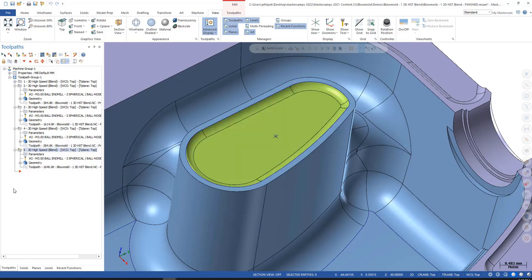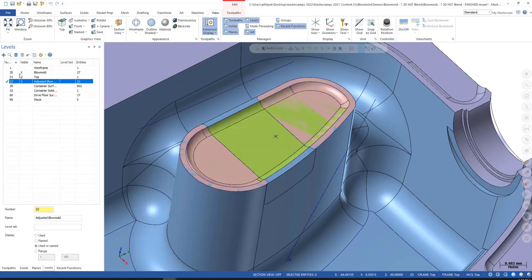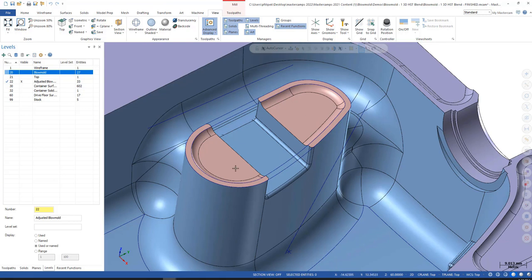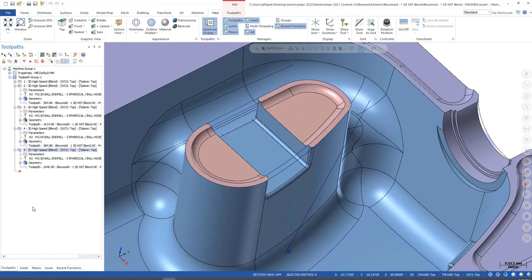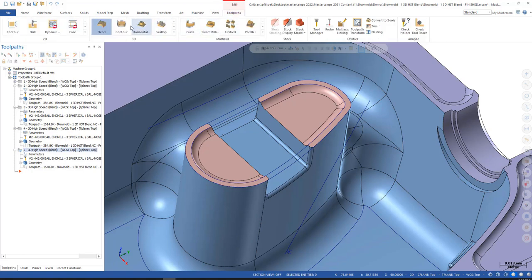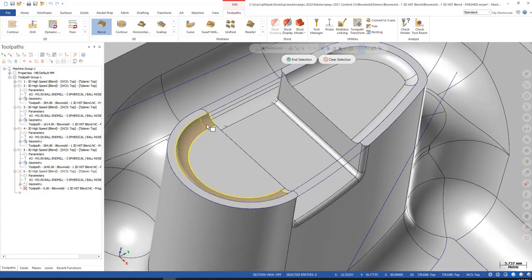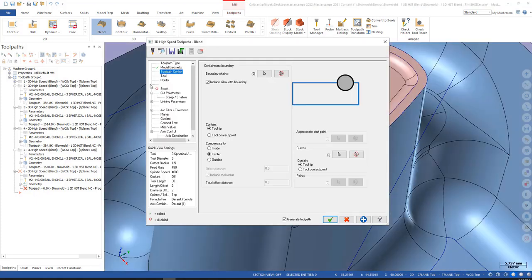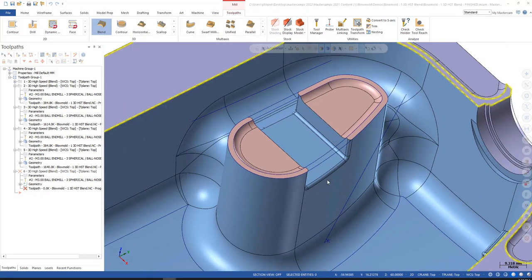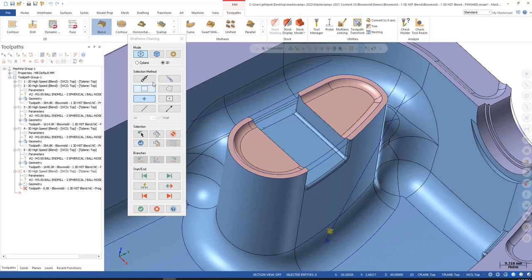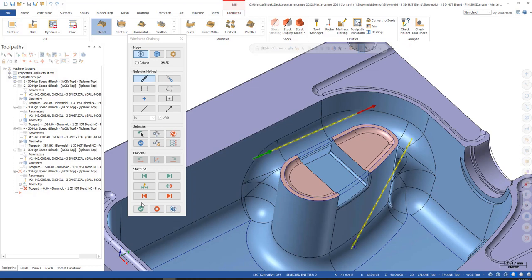Another cut we're going to do here is I'm going to change levels here. We're going to do an interrupted cut with blend on this one. So I'm going to create another blend tool path, and I'm going to select these surfaces here. And I'm going to include a silhouette boundary again, and my guide curves this time, I'm going to go to wireframe. I'm going to pick, not that one. I'm going to pick that, and I'm going to pick that.